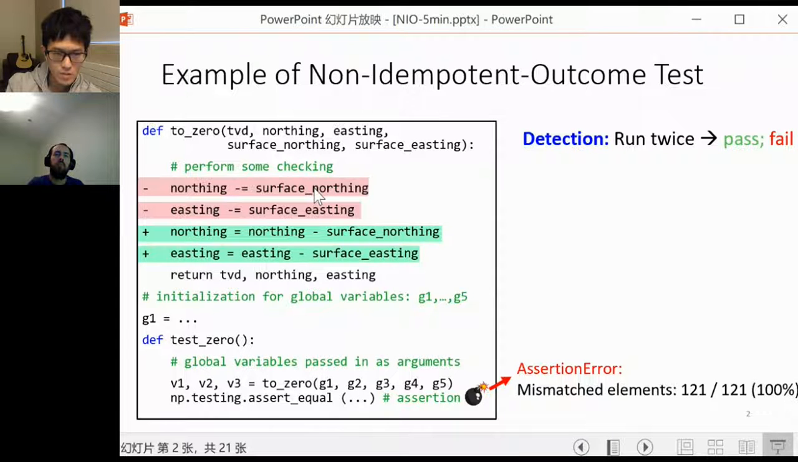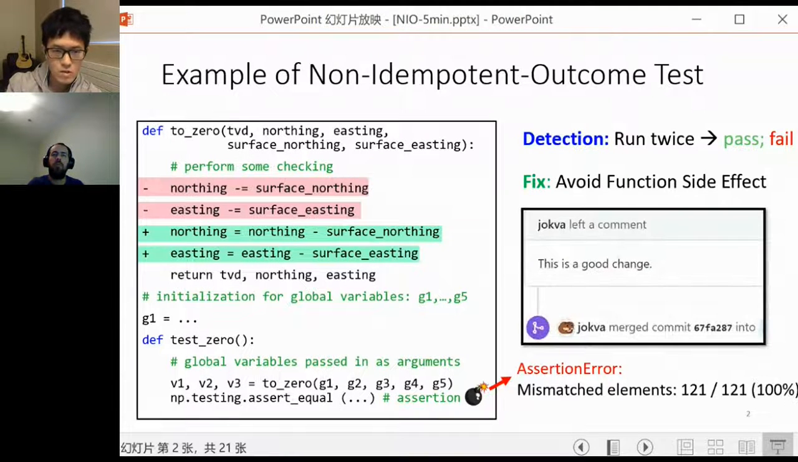a global NumPy array. And our proposed fix can avoid changing those variables by creating new arrays, thus making the arguments and the global variables unchanged when invoking the function. On a high level, our fix avoids the function side effect. Developers merged our change and praised us, saying that this is a good change.